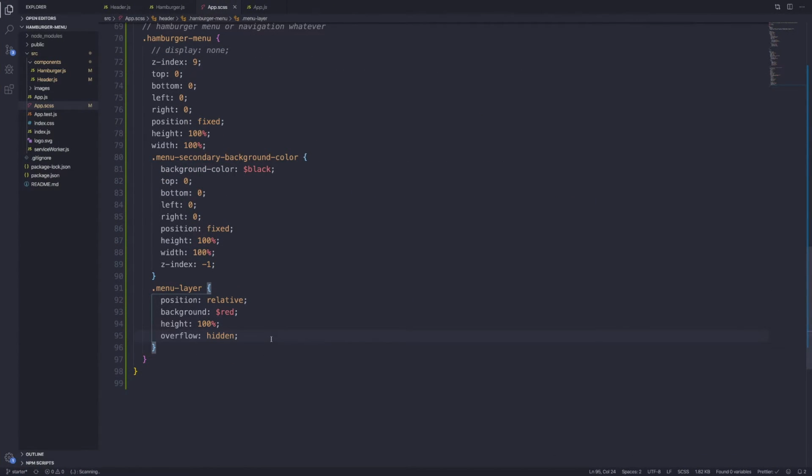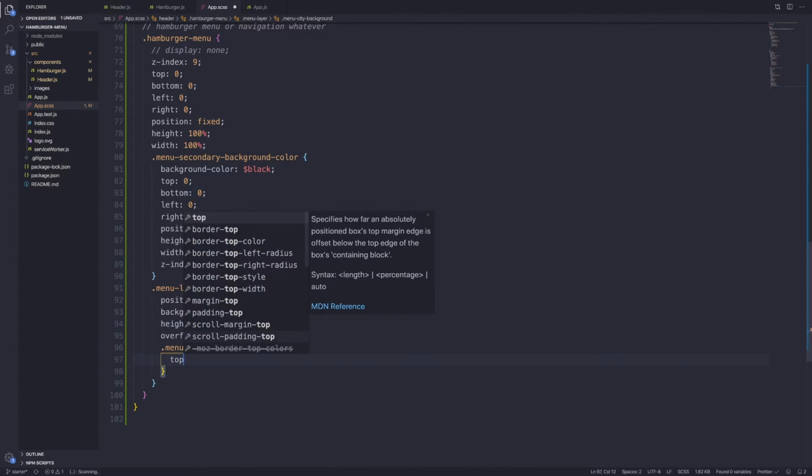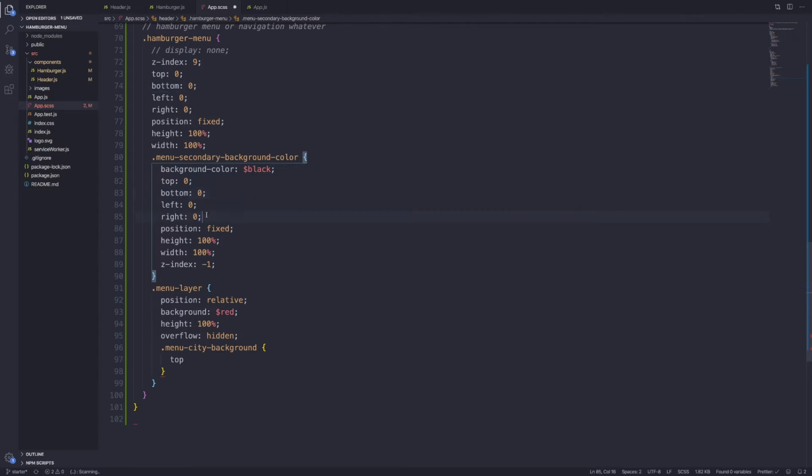Now inside the menu layer, we are going to have the menu city background. So let's do that. And this one has a lot of things to it. So let's bear through. We got top, actually we can just copy all this. Top, bottom, left, right, it's going to all be 0. The position is not relative, but absolute. The height is 100% and the width is 100%. And now we'll set the opacity to 0.